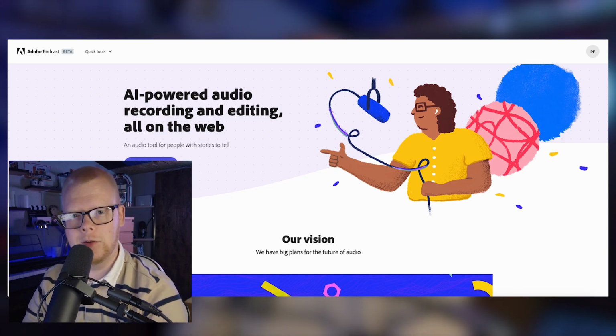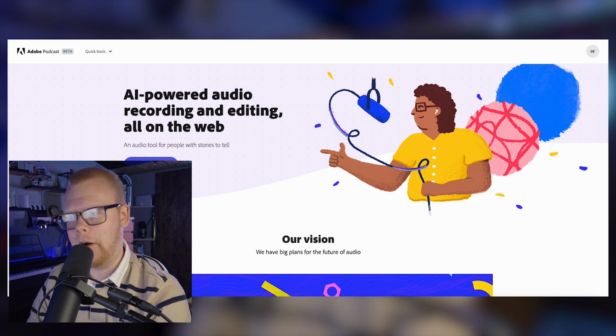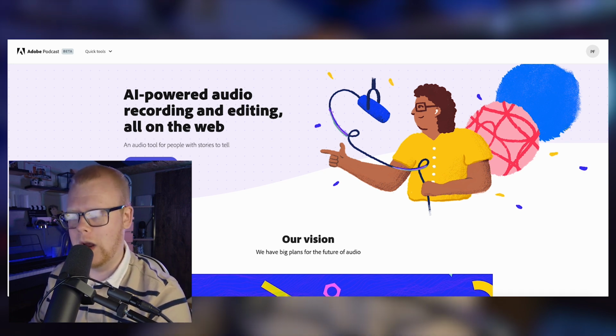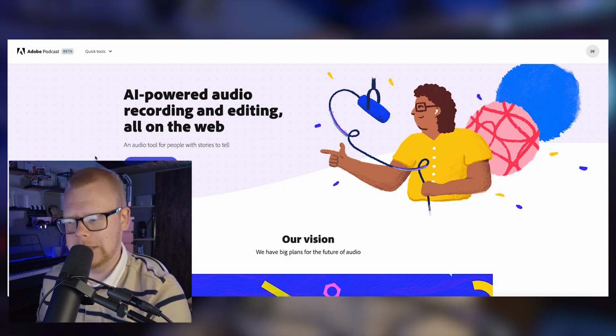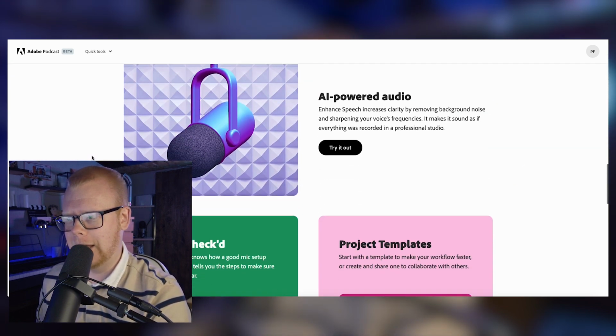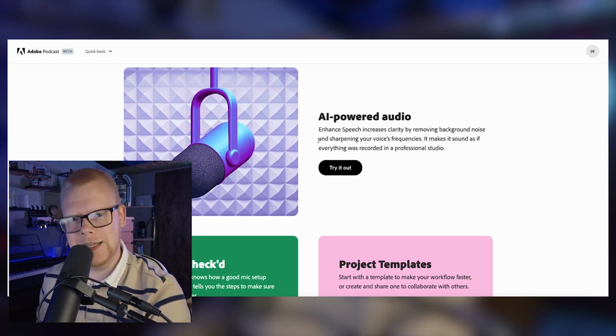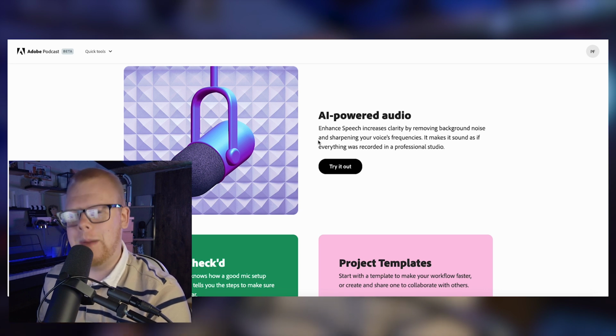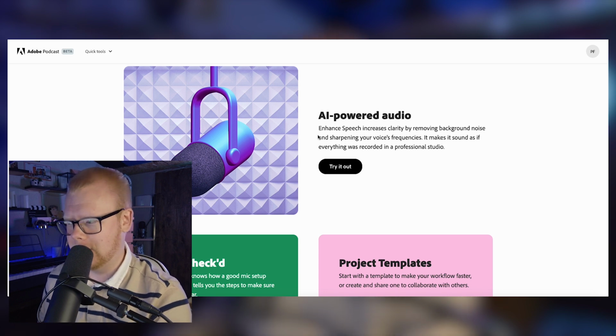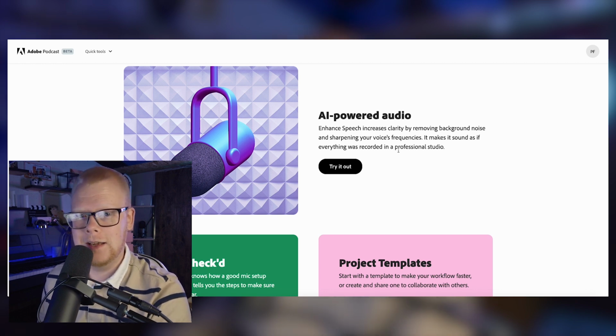So here it is. Adobe are branding it AI-powered audio, recording and editing all on the web. It is still in test mode at the minute, but there is a little bit that they're allowing you to try out here. They're marketing this as a background removal and a speech enhancer, right? Enhancing your speech, the clarity, removing background noise, sharpening your voice's frequencies, and now, this is the interesting bit, it will make it sound as if everything was recorded in a professional studio. Now, how true that is, I have no idea.